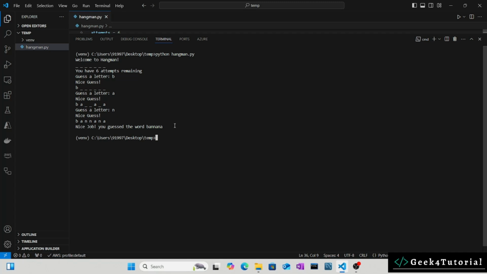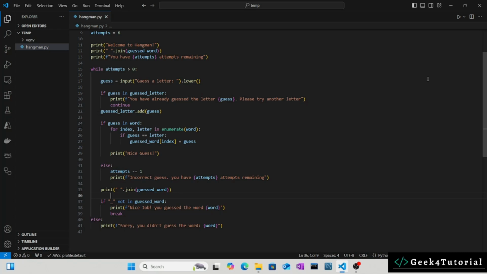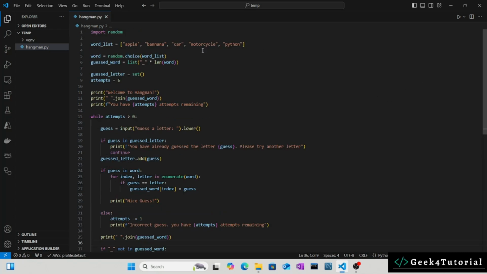So yeah, that's it. This is how you can build the Hangman project. You can make changes however you want. You can add a few more words here, and you can handle negative scenarios, or you can take this code and build a user interface project as well.